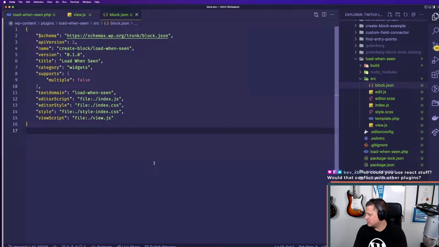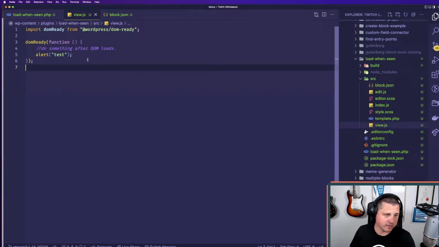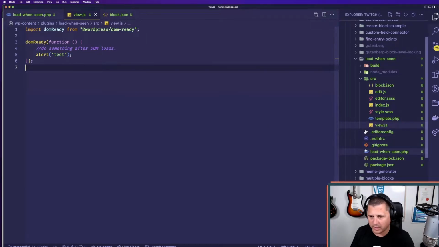So you can use React stuff. Would that conflict with other plugins? I don't think so. It's all contained. I mean, you could make a React application if you wanted to. I mean, let's do that. Let's start by doing that.